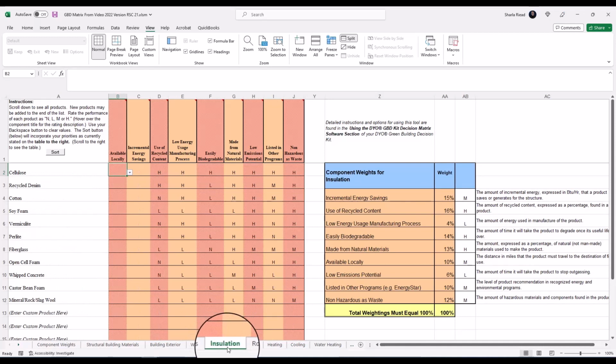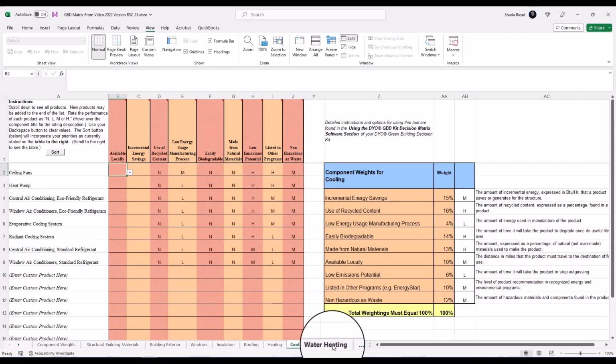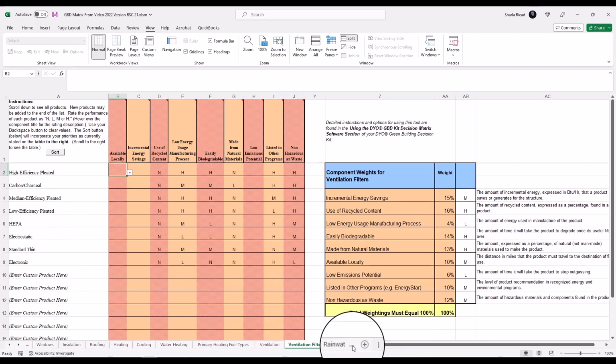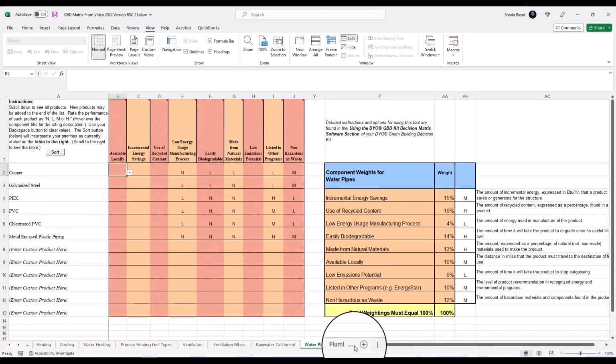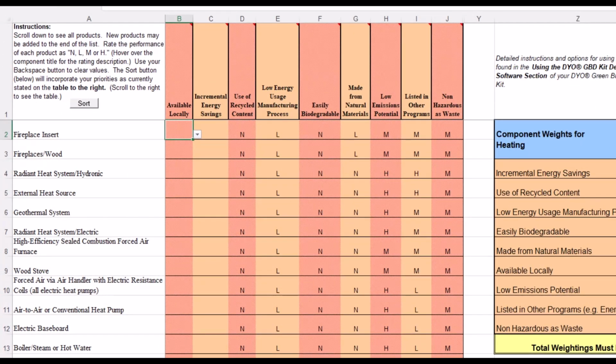There are structural building materials, building exterior, windows, insulation, heating and cooling, and mechanical ventilation systems, plumbing fixtures, lighting. All in all, there are 18 tabs with various building categories. Each tab has some material choices listed to get things started, and then there are several more rows for you to use to enter any products that you're considering. For example, the Heating tab has fireplaces, radiant systems, geothermal heat pumps, and several other choices.